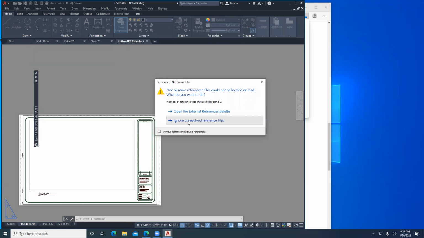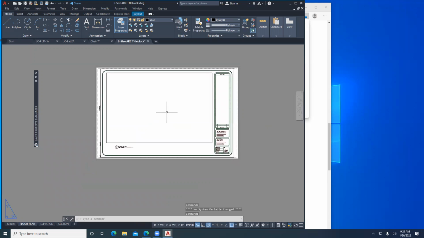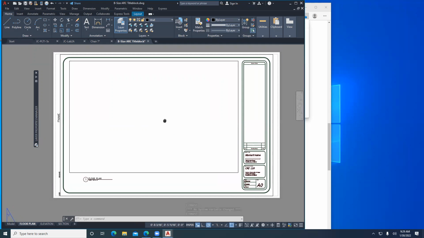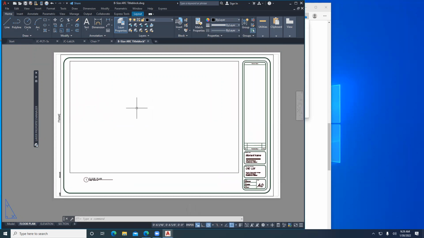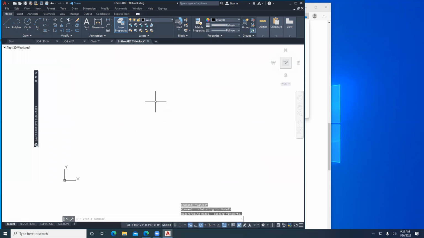Ignore any warning here. It's nothing to worry about. Middle mouse wheel is a pan function. And then we draw these in model space. The title blocks are frames, and this is what's considered a viewport. To draw them, we go to model space and we can start drawing it here.